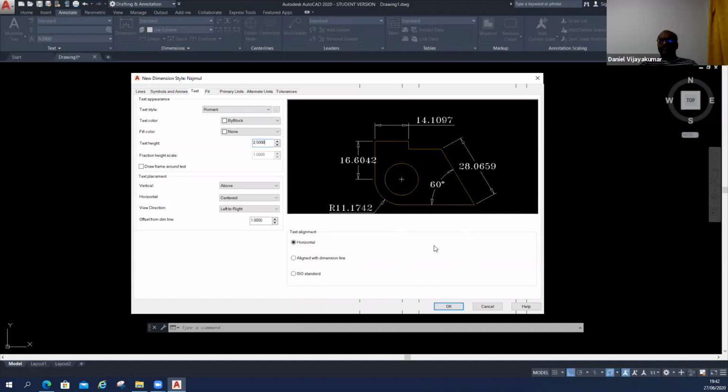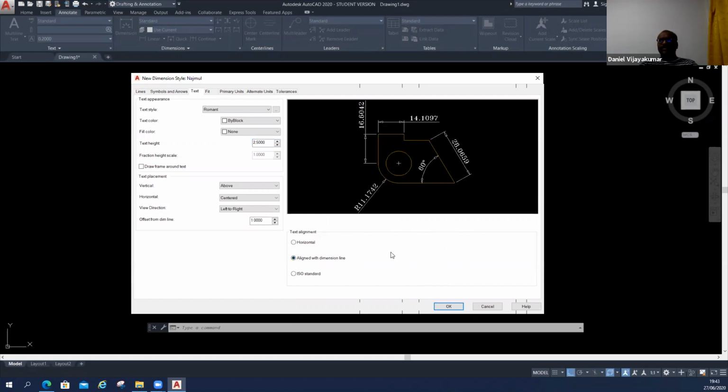The next one is text alignment. I'm going to choose alignment with dimension line. So whatever the dimension line is, your text will automatically align to the dimension line. Okay, these are the other basic settings. The next one is fit.